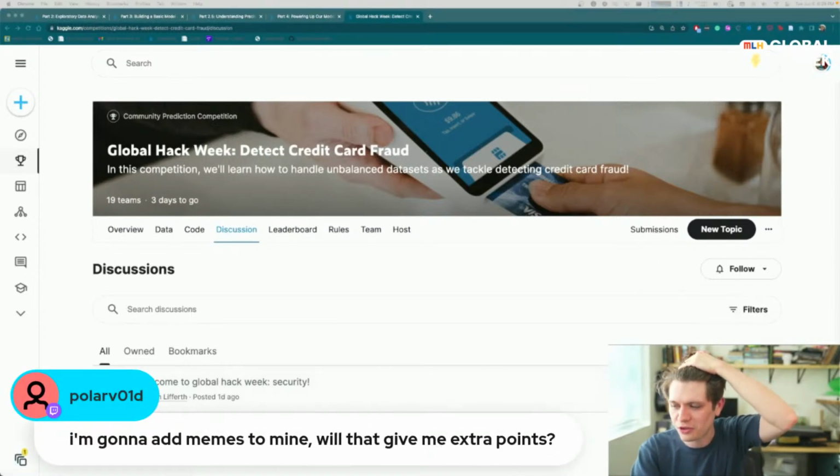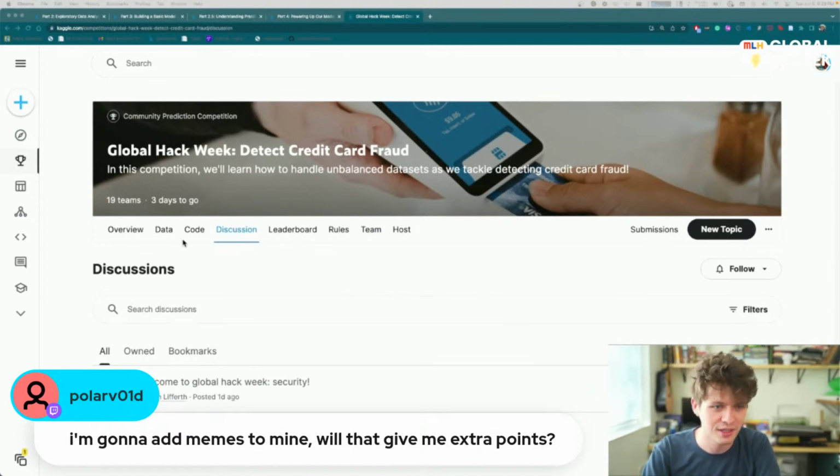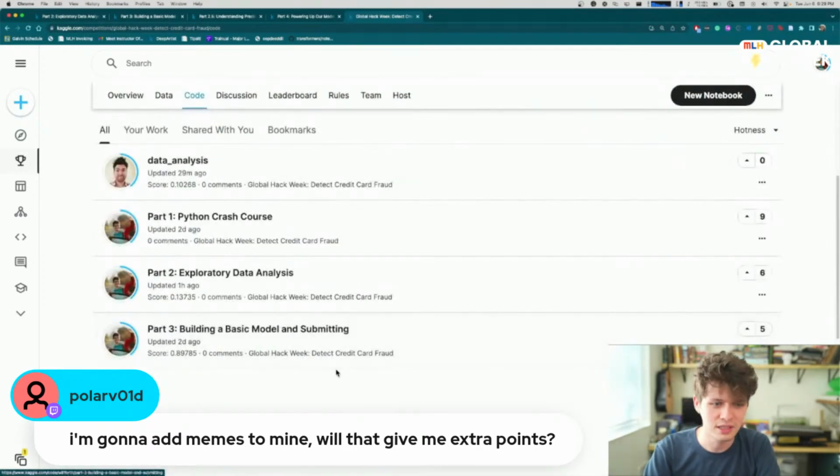Will it give you extra points if you add memes? Yeah, absolutely. If you add memes to your notebook or your comment, that would be worth a lot to me in my book. Good deal.